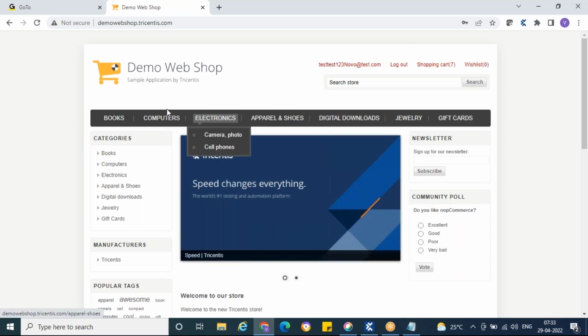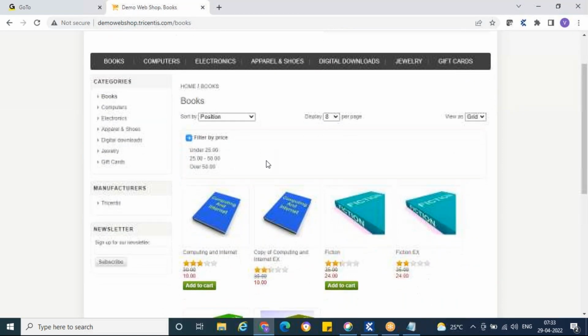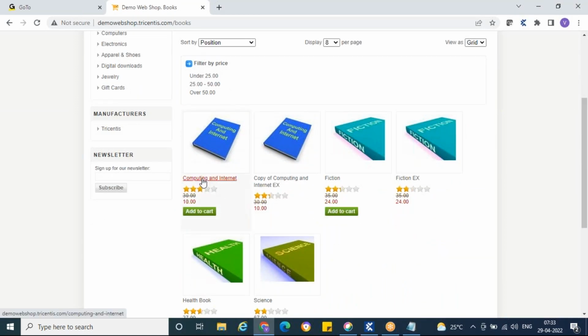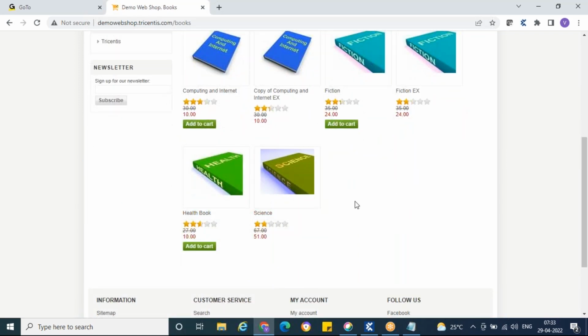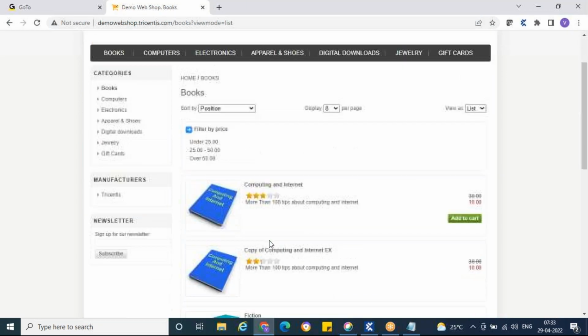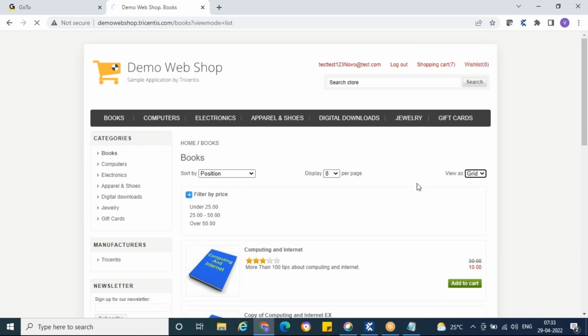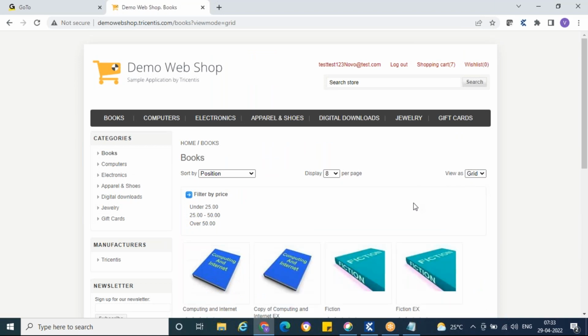Next, you have to click on books. See, if you click on books, you will get some books here: computing and internet, fiction, health books, science. So some books you will get, and if you observe, you will be having this sort by position. Okay, display, view as grid or list. See, if you select list, it will be coming as list one by one. Okay, so I will make it as grid only. Okay, I will automate for grid only.